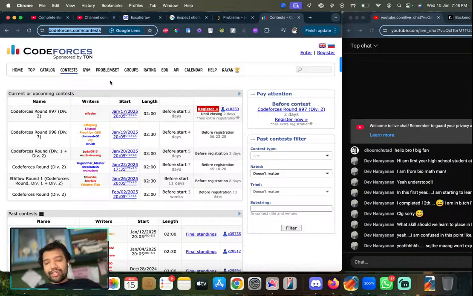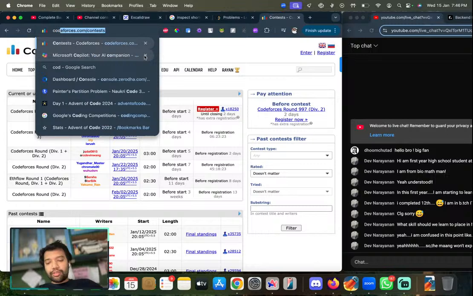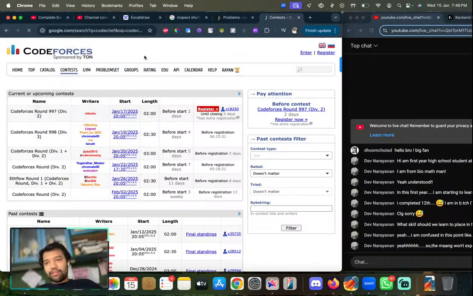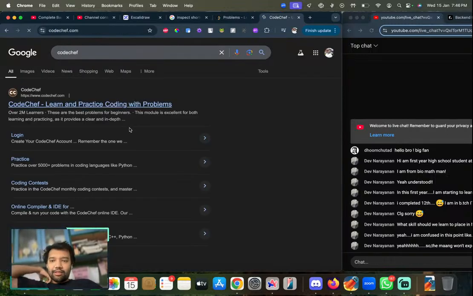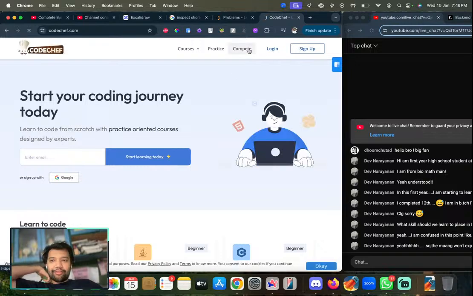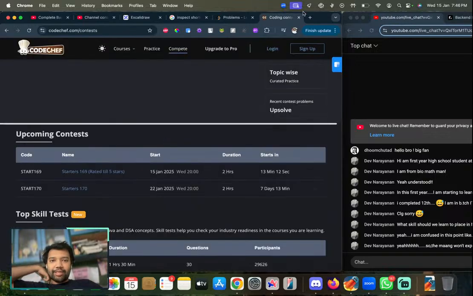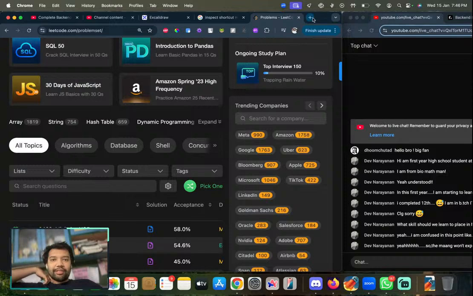There was also Google Kickstart, which has now closed. Then there's CodeChef where you can compete. They also have competitions where you can compete. So that is competitive coding.